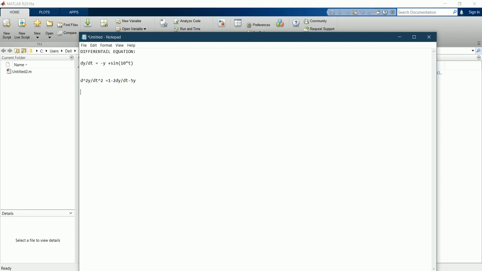Hello friends, so in this tutorial we'll be solving differential equations in MATLAB. These two equations we'll be solving in MATLAB and check the nature of the graph as well in Simulink. So we'll be creating a Simulink model for these two equations. The first equation is dy by dt is equal to minus y plus sine omega t, where omega is nothing but 10 in our example. So we'll build this model in Simulink.